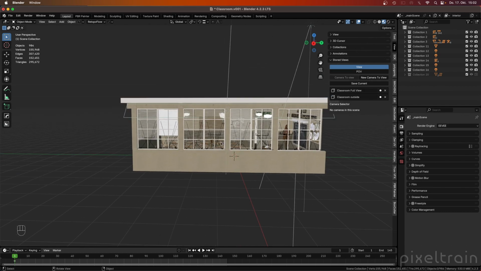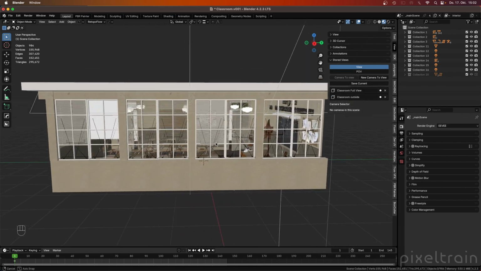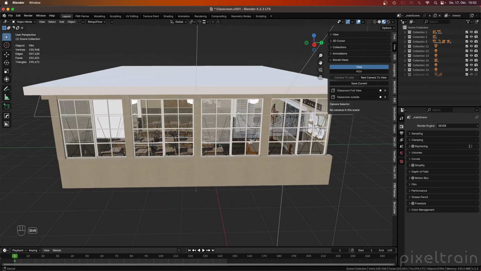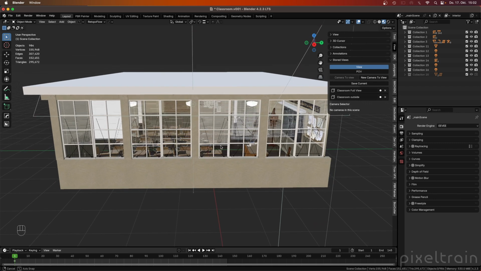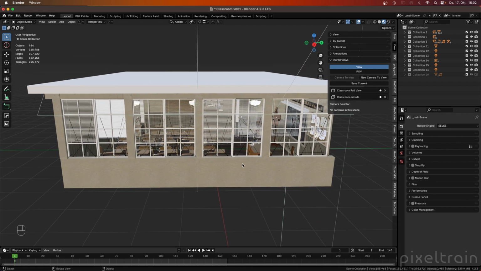So I go here and say, maybe the outside view would be better if I have something like that here. So let's make your view here. And instead of clicking the icon, you will see now here this dot icon. And this dot icon overrides the current setting. So I go to Classroom Outside, click here on this dot icon, and now I've overwritten the Classroom Outside. And if I now switch between them, you see exactly what you're after.